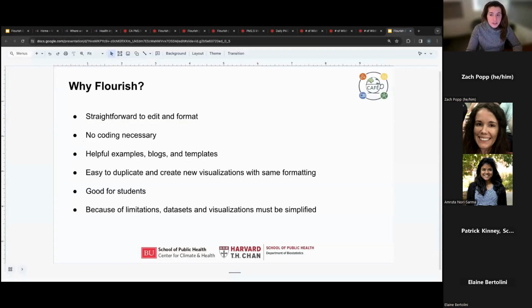So why Flourish? I found it to be straightforward to edit and format. There is no coding necessary. They have a lot of helpful examples, blogs, and templates on their website. It's really easy to duplicate and create new visualizations with the same formatting.